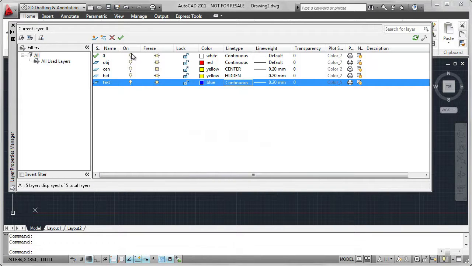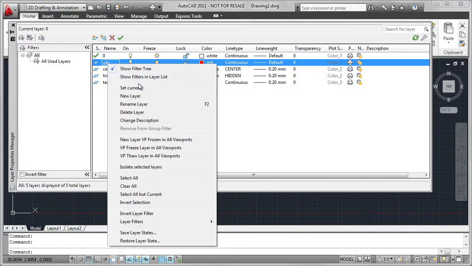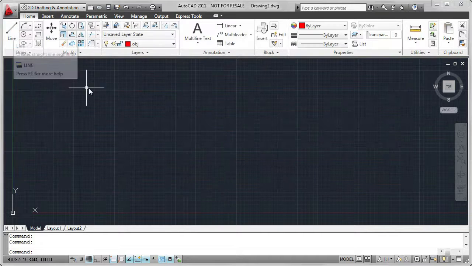You'll notice also that we can turn layers on and off, freeze or lock, and we can also do that while we're creating our project. I want to make OBJ the current layer. So in here I'm going to click on Set Current. Notice the check mark beside OBJ to indicate that it is current.